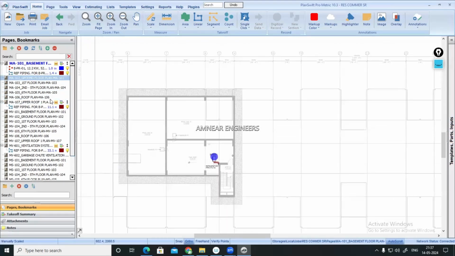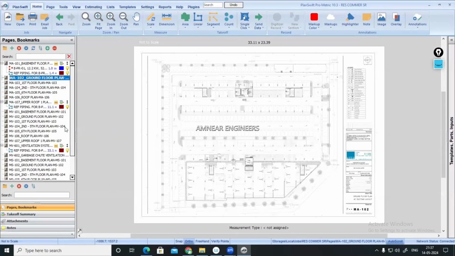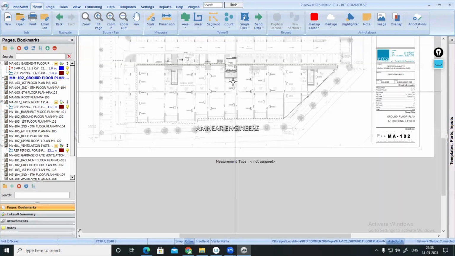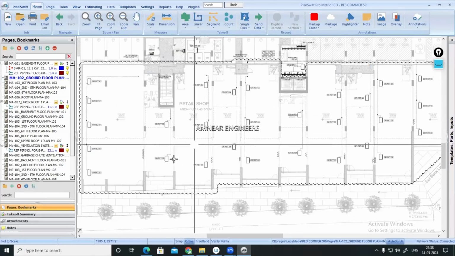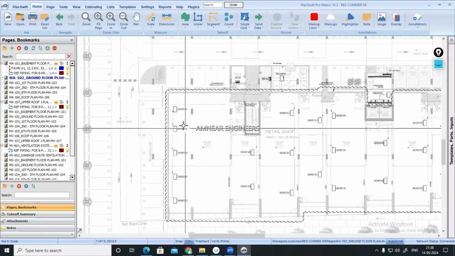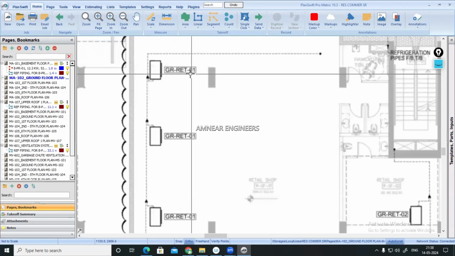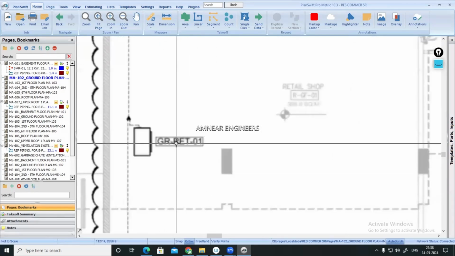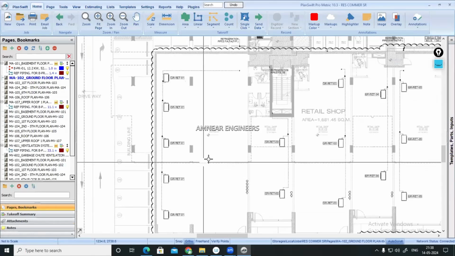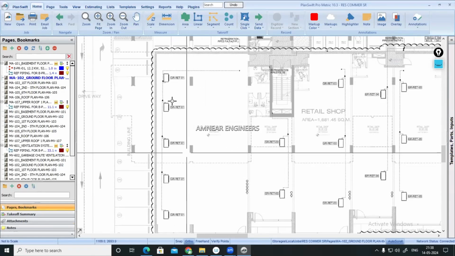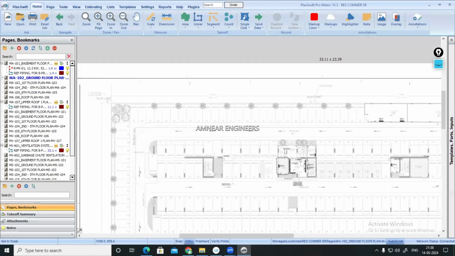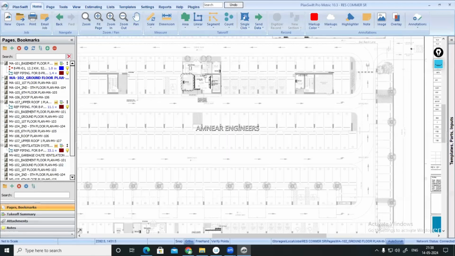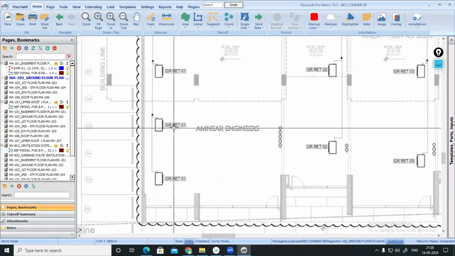I'll be moving to the ground floor. On the ground floor, it is like a two-part layout only, top side and bottom. Anyhow, we are having a lot of units there inside. GR-RET01, GR-RET01 again, GR-RET01. Typical machine, VRV, VRF only. So what is that machine? GR-RET01. We can take that from here. GR-RET01. Okay.